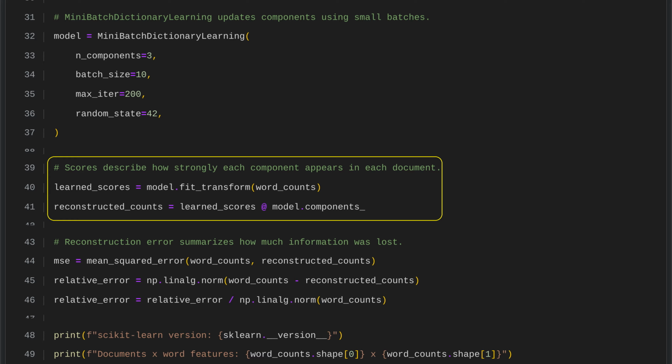a set of component scores. These scores show each component's contribution to the documents. The model then uses the scores and learned components to approximate the original word counts, helping evaluate how well it captures the document's underlying structure.